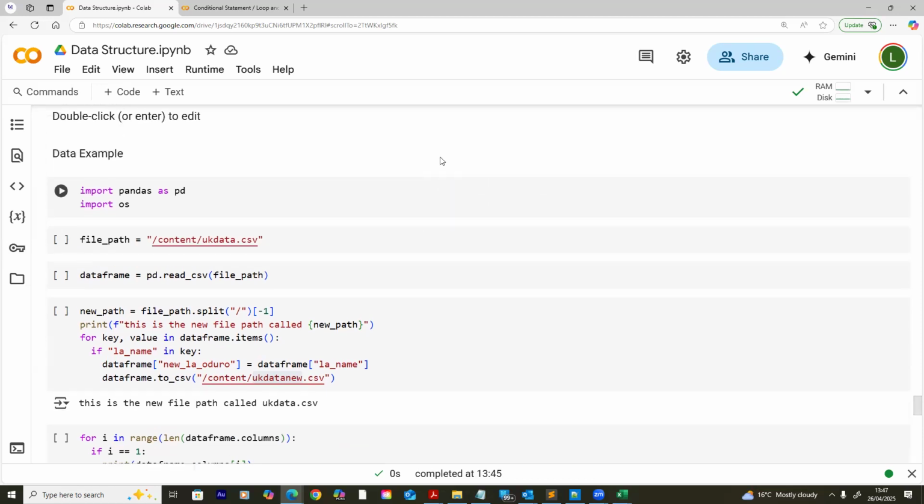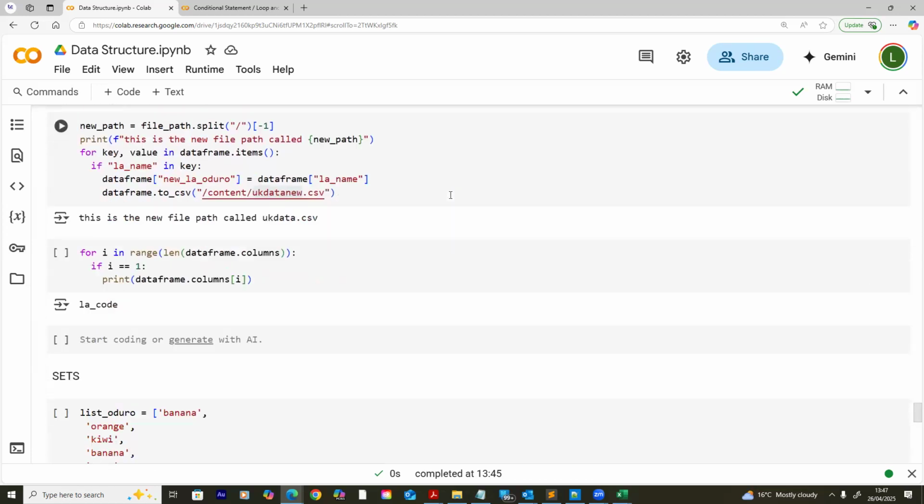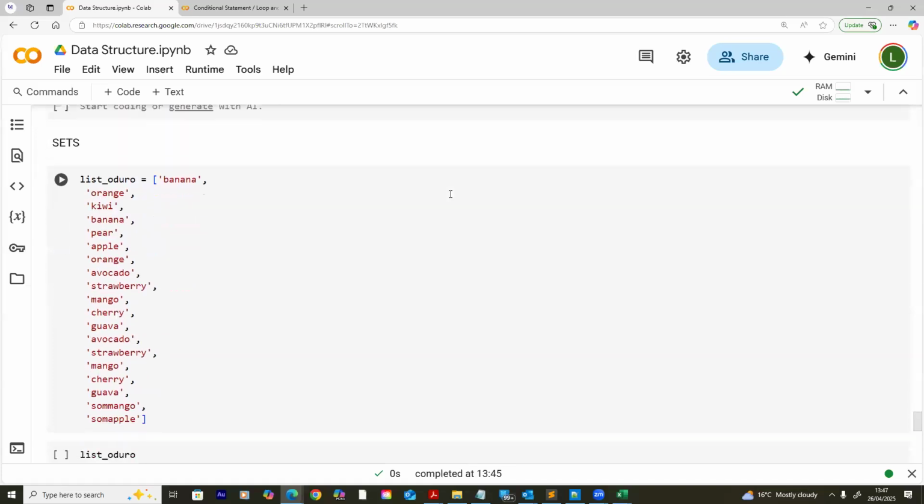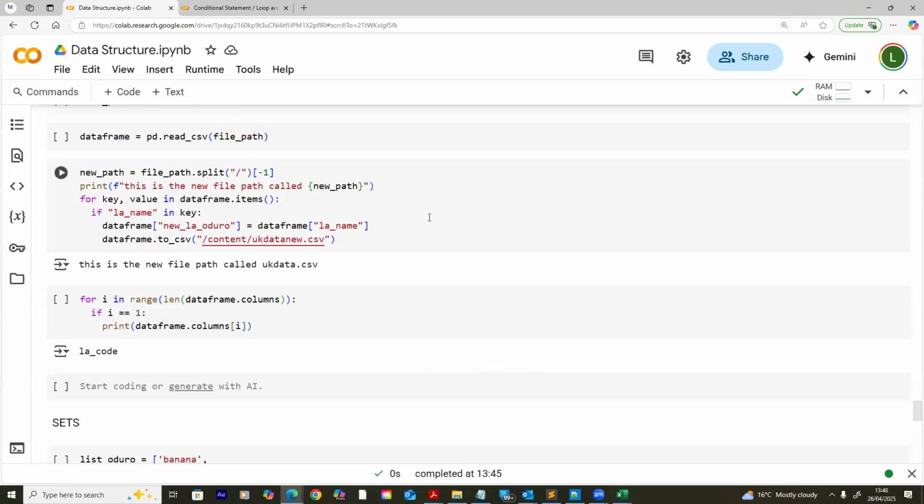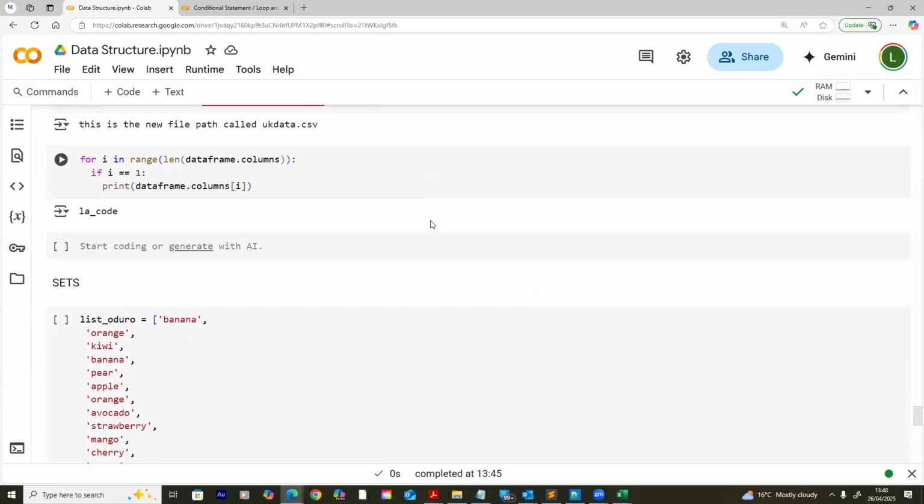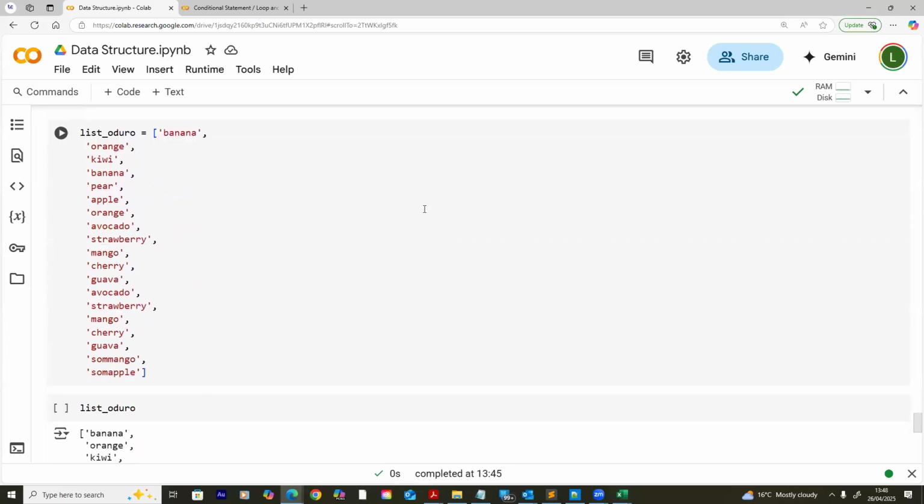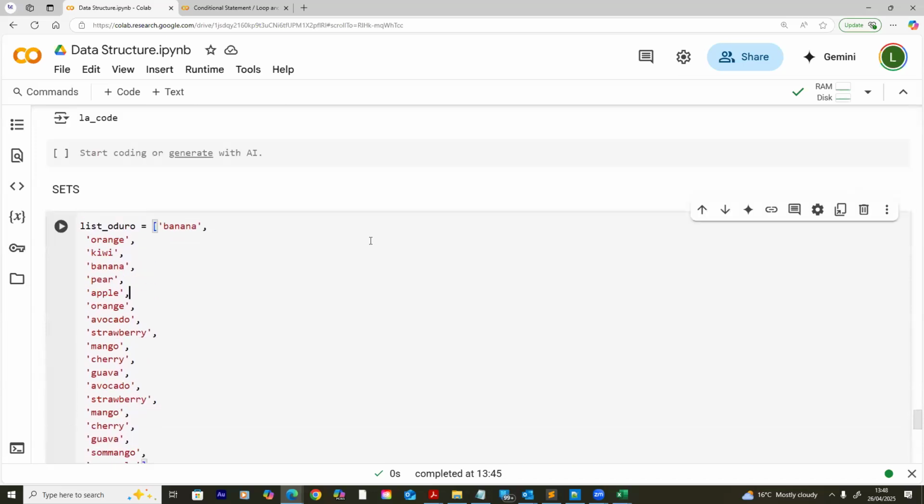And I think, let me see if I've covered... Okay, sets. Let's go to sets because I've covered this already, so we don't need to bother ourselves about that. Data frame, this and this, dot columns. That's fine. Okay, so we have a list. Oh yes, sets. So we are back to sets now.